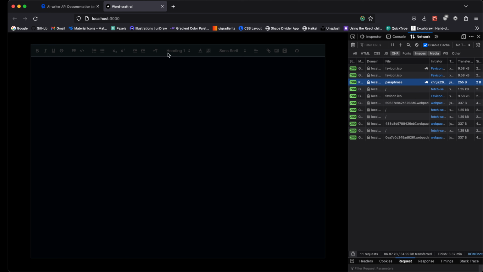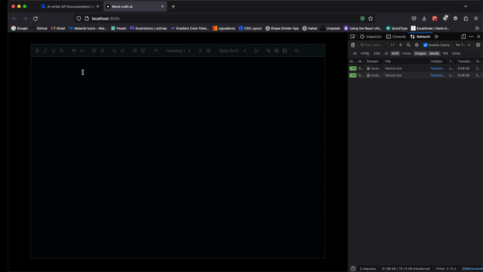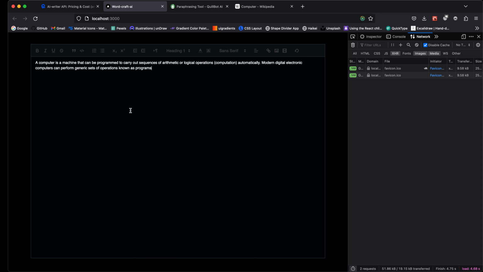I'll reload this just in case, and let me give it some text here, and I'll hit this paraphrase button, and let's wait for the response now. Okay, as you can see, we've got the paraphrase text here, so both our functionalities work.